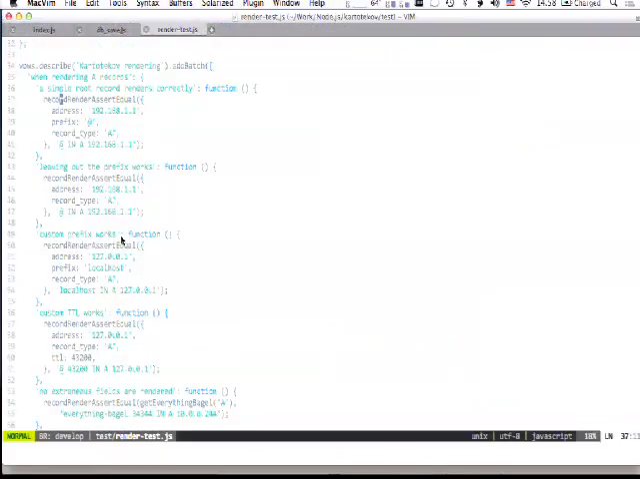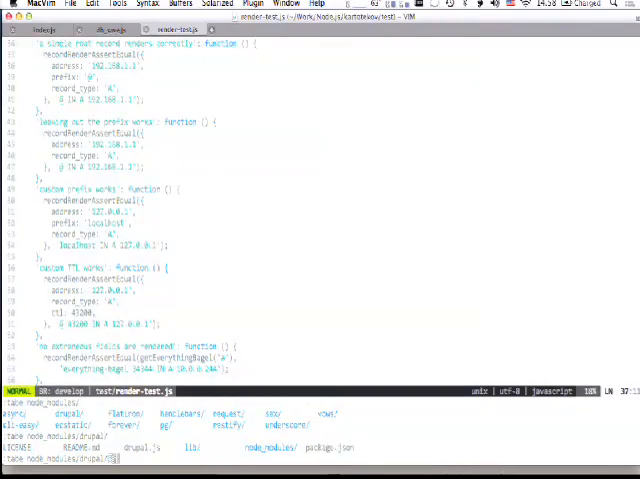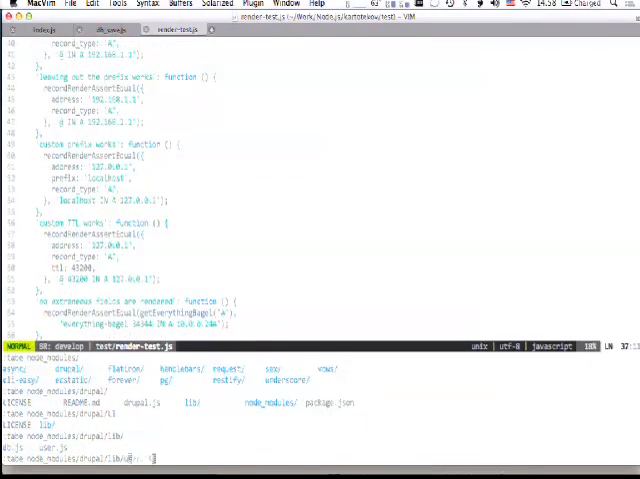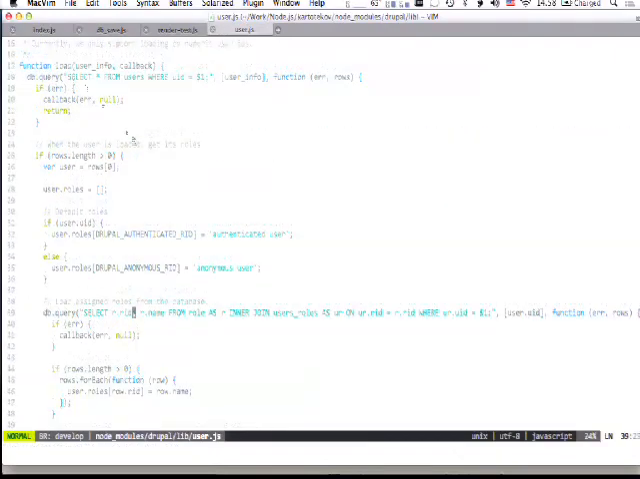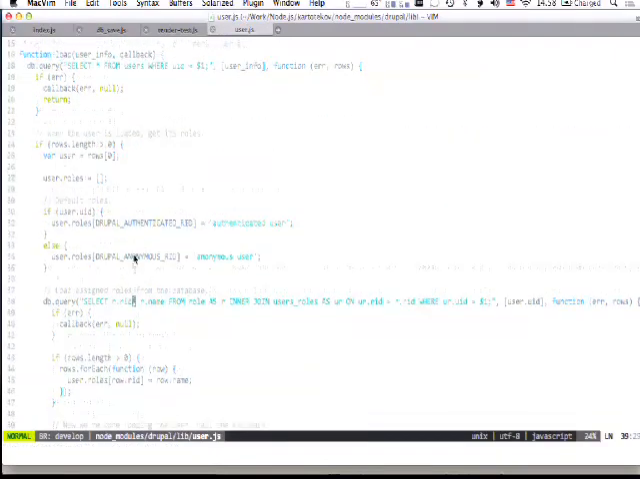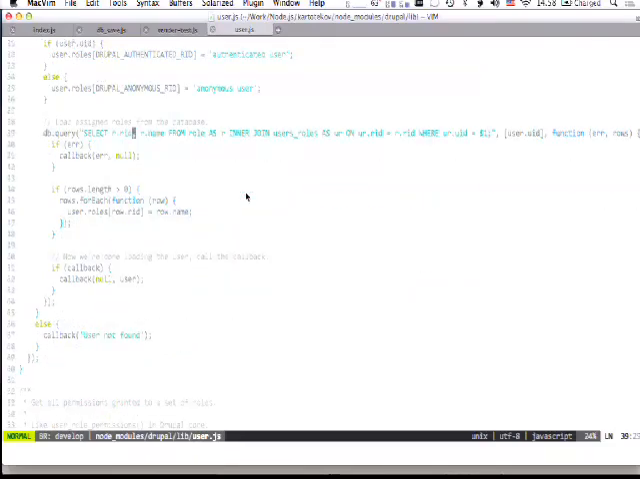Let me see if I can actually find it here. Modules, Drupal. See, this is some of the code. This is user load, and it simply selects the roles from the Drupal database and adds the roles the specific user has, and makes a callback.